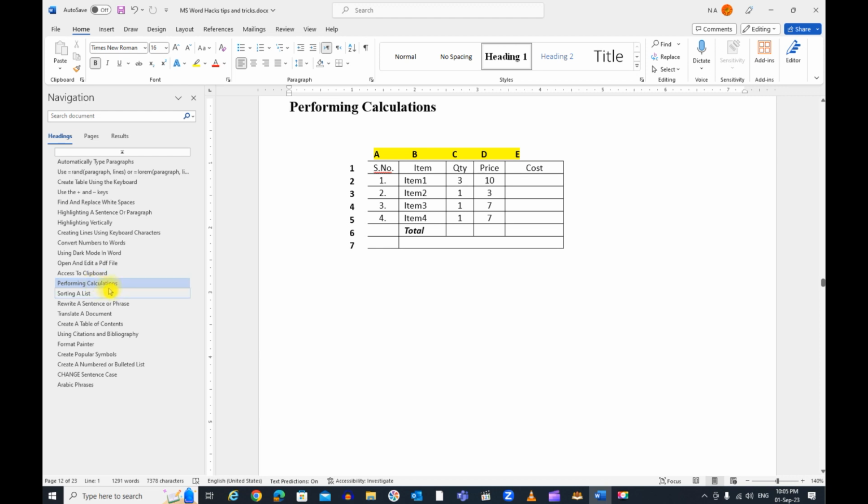Okay, next is performing calculation. Now over here I have a small table. That's my serial number. These are all my items. That's the quantity, price, and of course I want the cost over here showing in this column. Now the way this is organized is you do not get names of the rows and columns. The rows are of course numbered, which is 1, 2, 3, 4, 5, 6, 7, as it is showing over here, and your columns are basically alphabets.